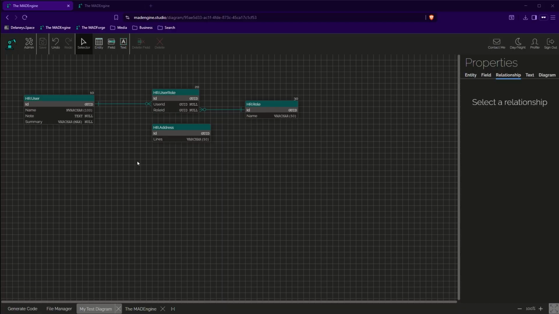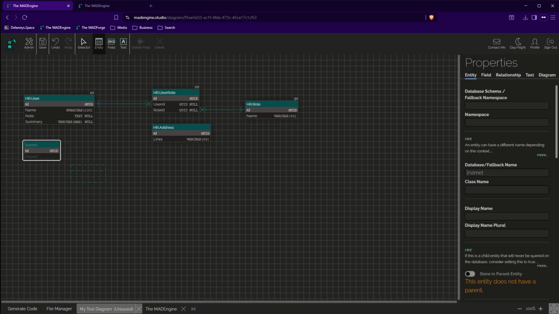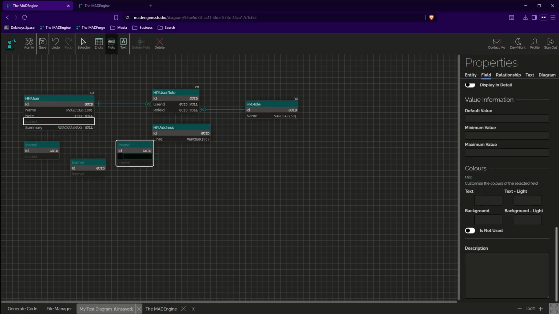The first small change is that I've changed the toolbar here, so I now have a selector as well as the different ways of adding entities. So I can click on entity and now I have an outline and I can then add the entities as I require. Also, the way we add fields has also changed. I click on field, I then can add fields wherever I wish.